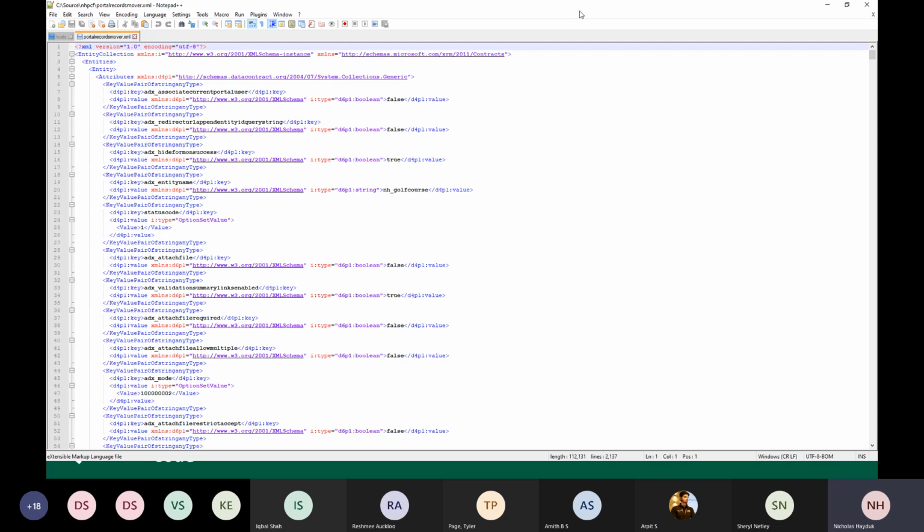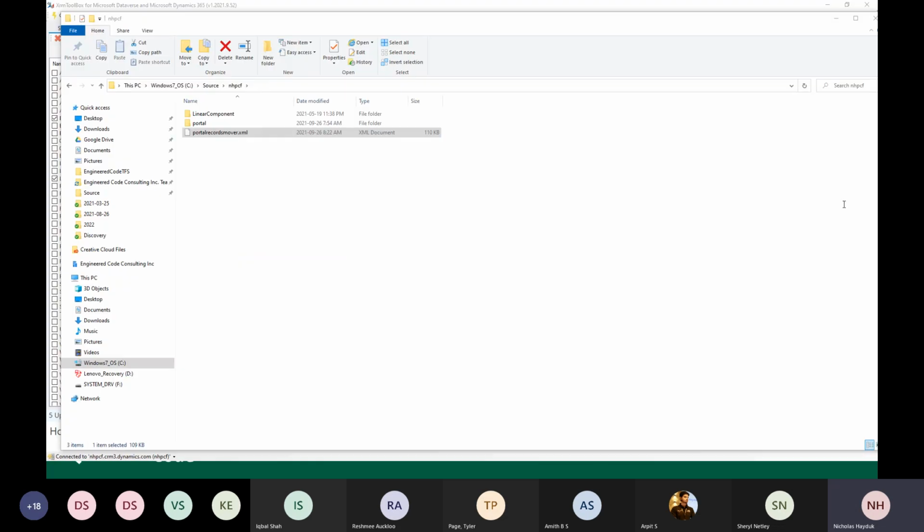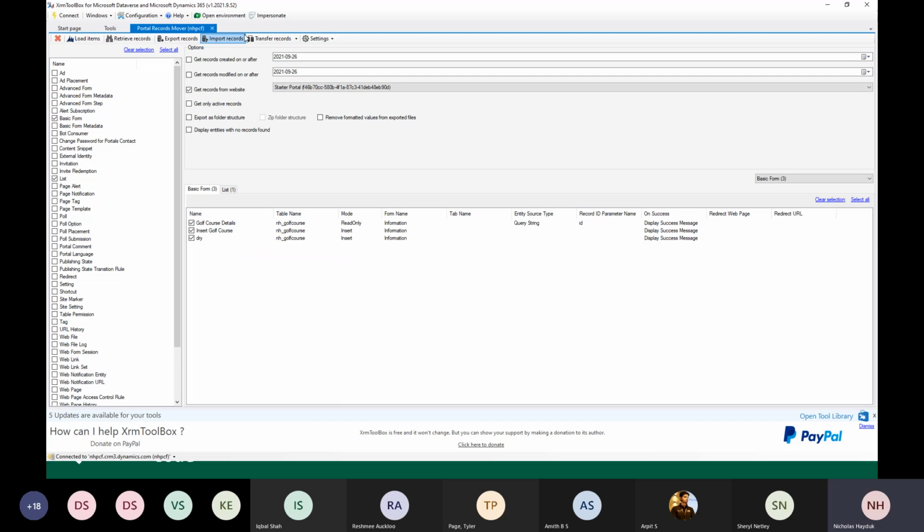Then the idea is once I've exported, I can then go back to the XRM Toolbox, and then I can say import. Now I can also just skip the export and import, and I can just do a direct transfer if that's what I want to do as well.